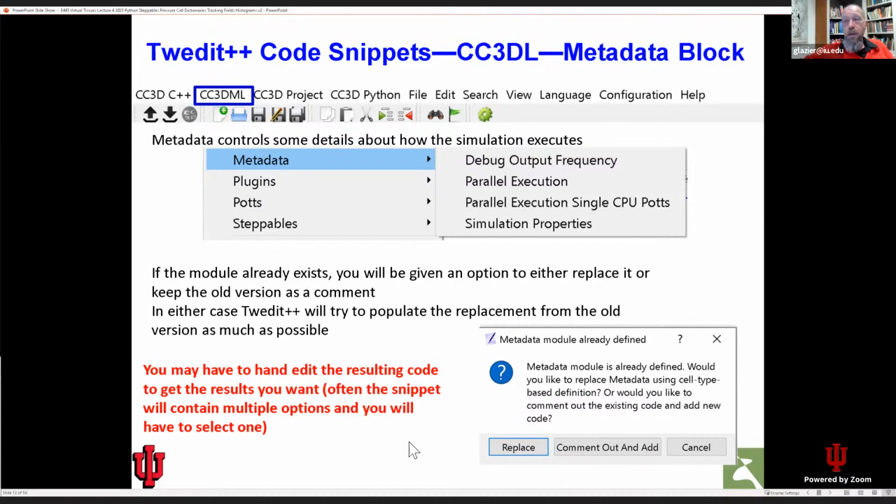I'll warn you that the code that you get is not always going to be exactly what you need, so sometimes you're going to have to edit it. And a lot of times the code will give you options. It'll say, if you want to do this, use this, comment this out, and so on. Occasionally, you'll have to do the commenting out a little bit on your own.